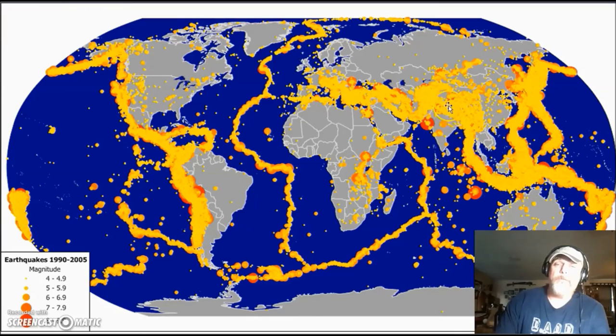Here you have where the Indian plate is smashing into the Eurasian plate. The Himalayan Mountains, definitely an area of high earthquake activity. India often, unfortunately, gets hit with some pretty bad earthquakes. Here's Japan. You can't even see Japan at all. It's just so many different earthquakes have occurred in this area.